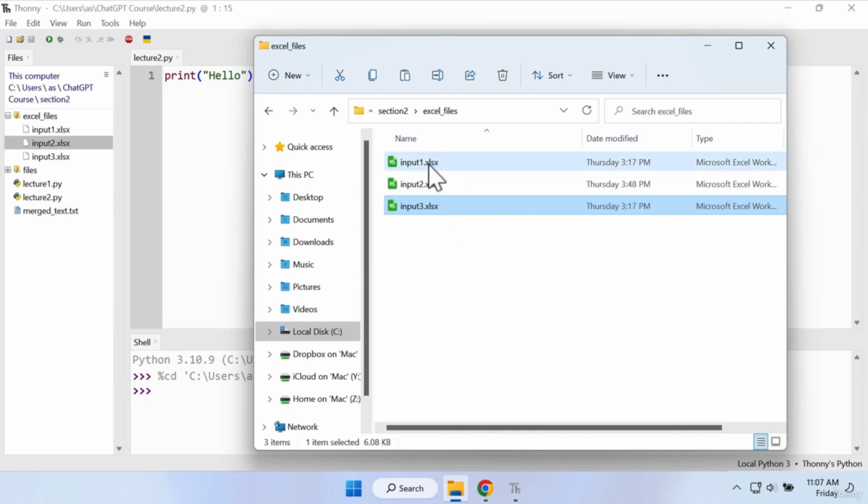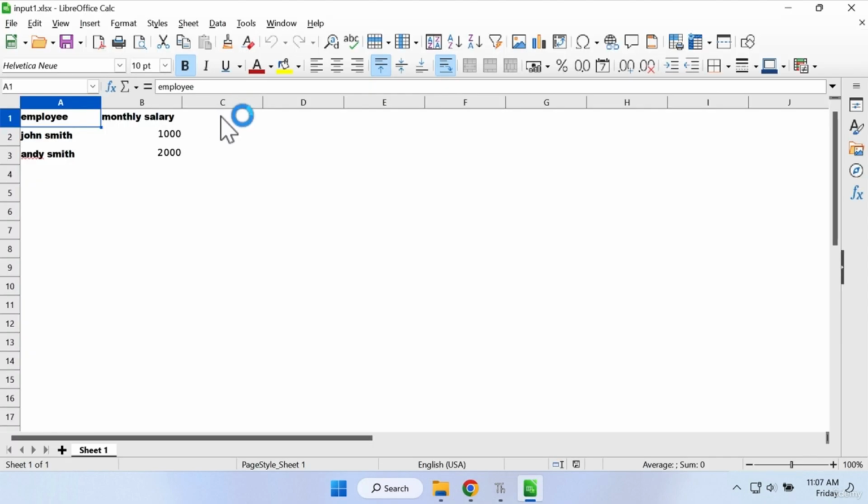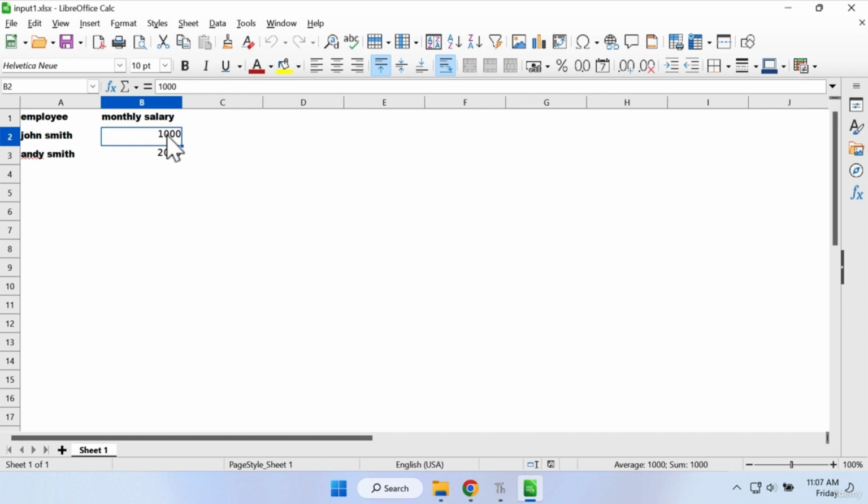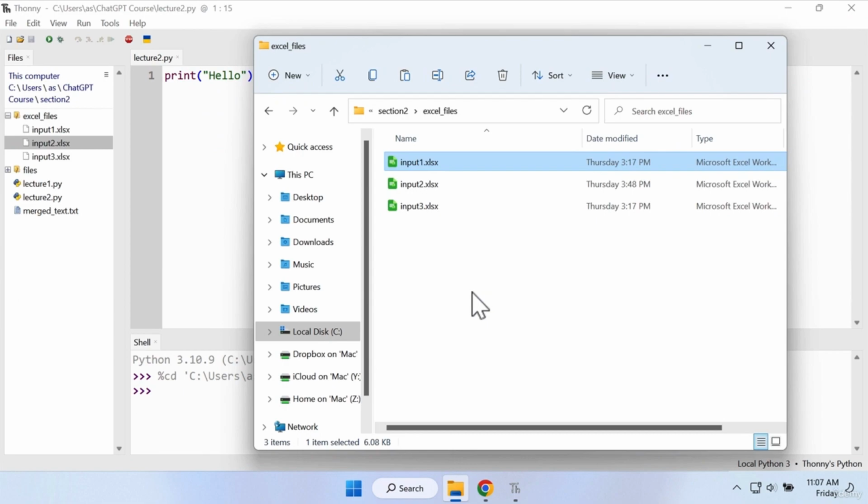Now what we want to do is add a new column. We want to create a program which adds a new column called annual salary, and that column will be equal to the monthly salary value times 12. So we will calculate the annual salary based on the monthly salary, and we'll do that for all the files at once. This is a very good example of how you can use ChatGPT to batch process many Excel files in seconds.